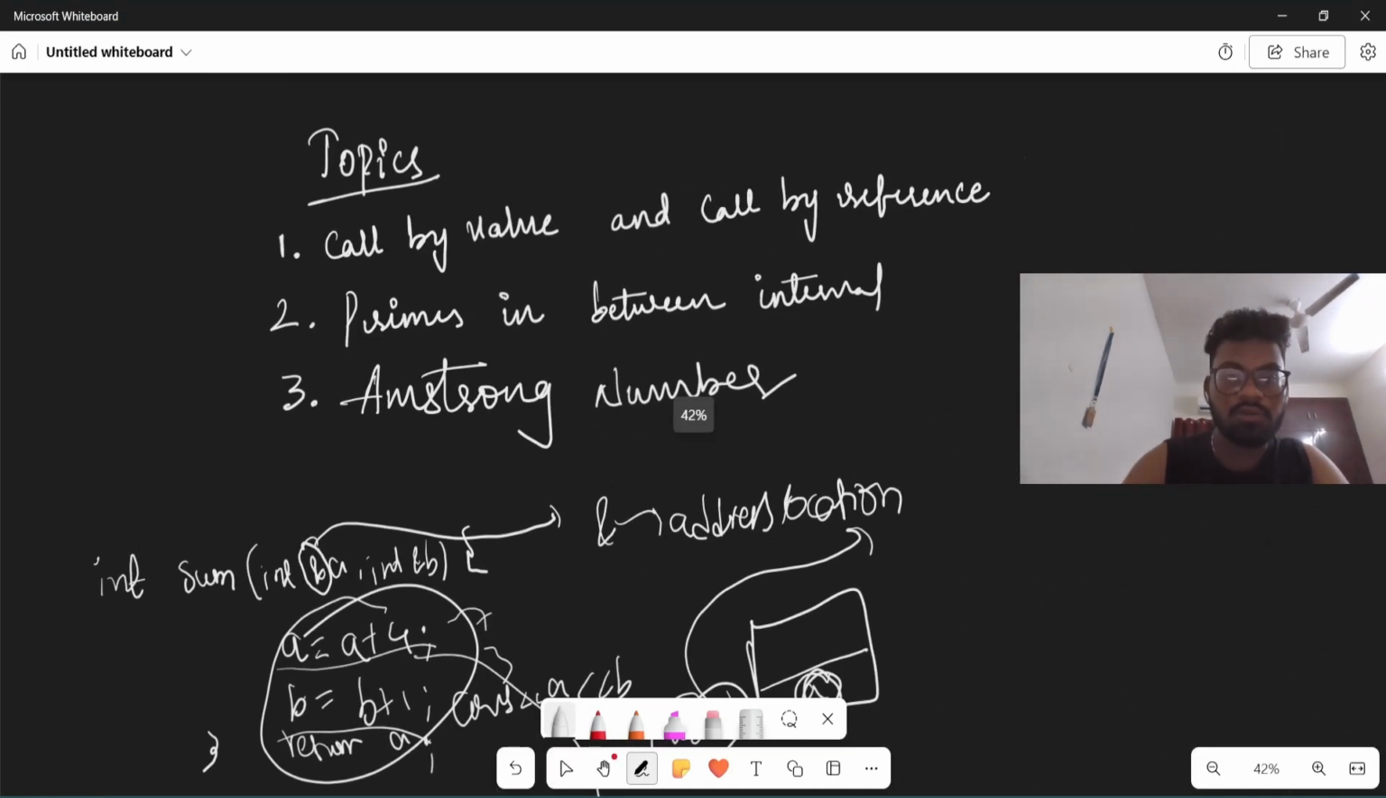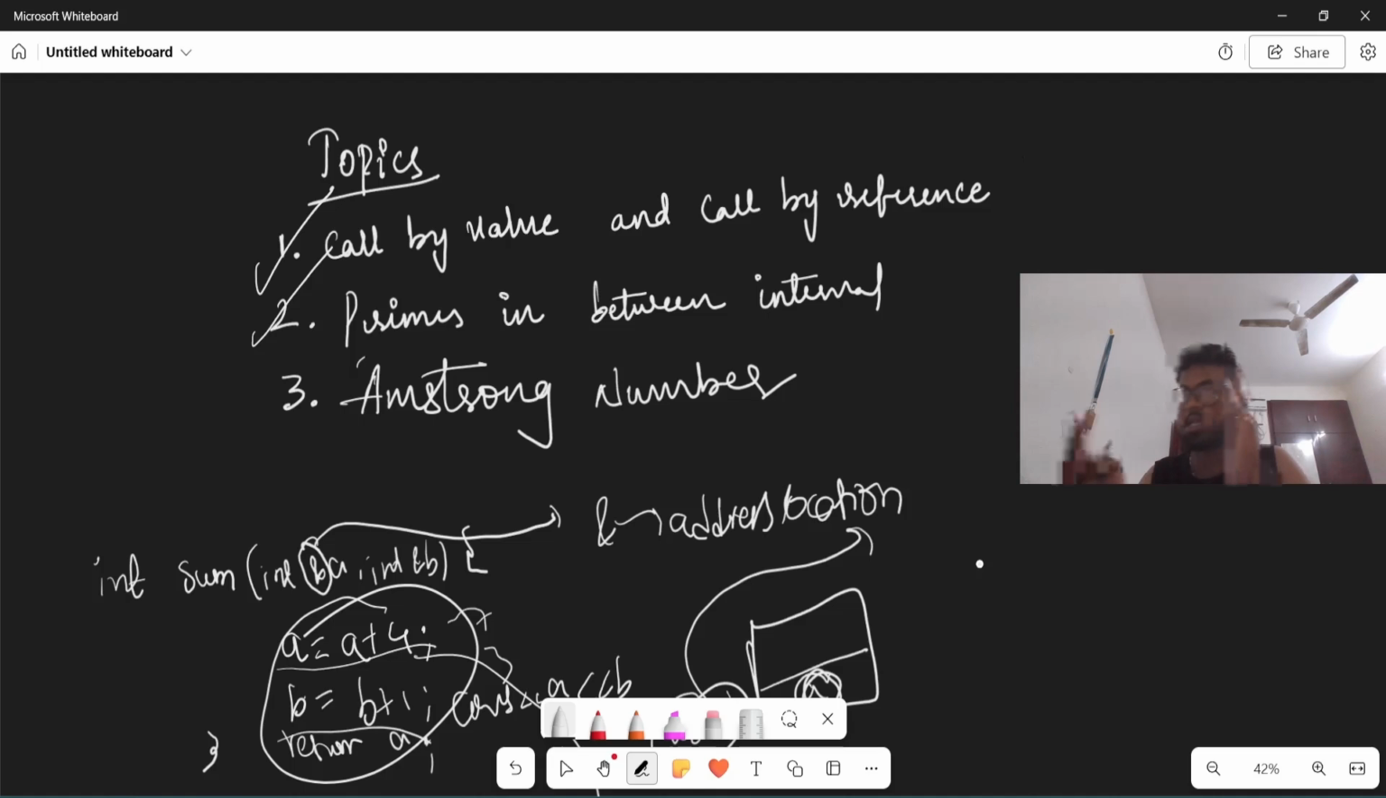So we have completed call by value, call by reference, and primes in an interval. In the same way, suppose there is a start and an end of an interval, and you want to determine how many Armstrong numbers are between the start and the end. I'll do the same thing, and I'll explain this also.